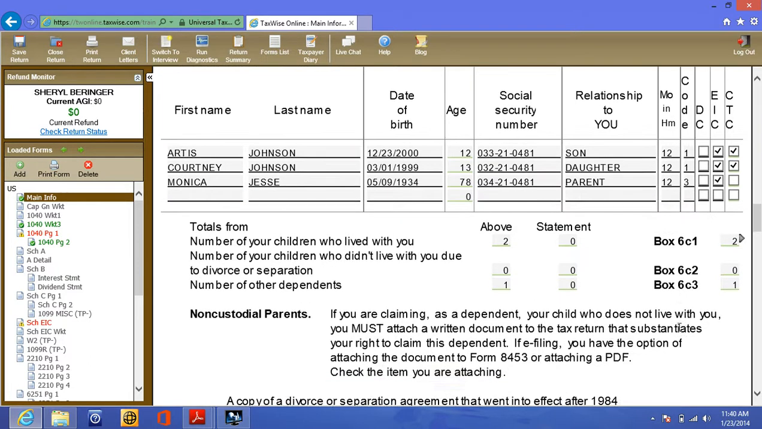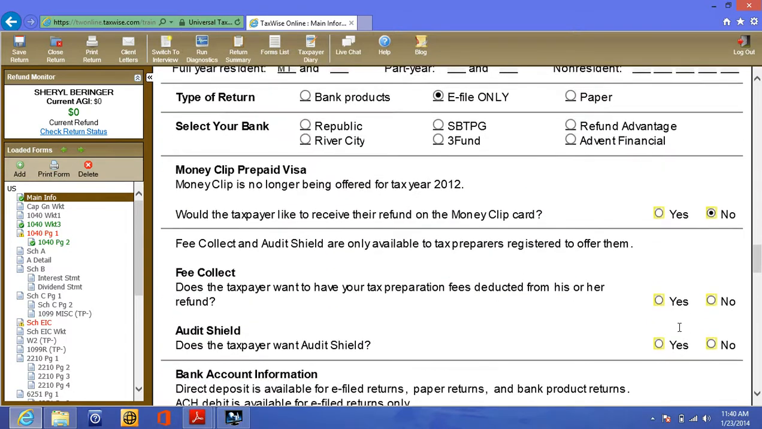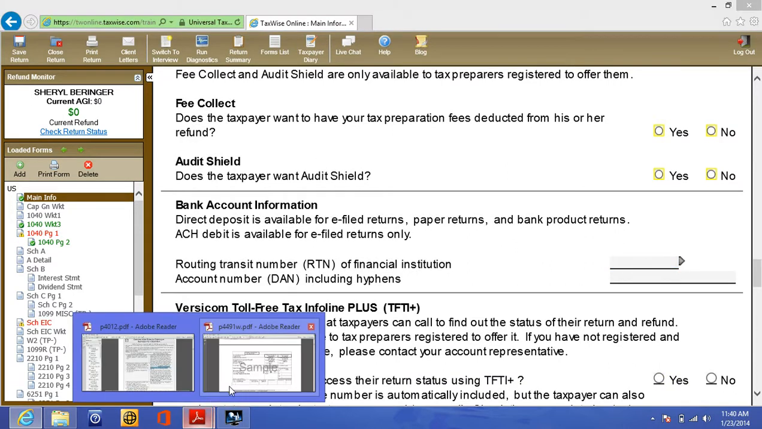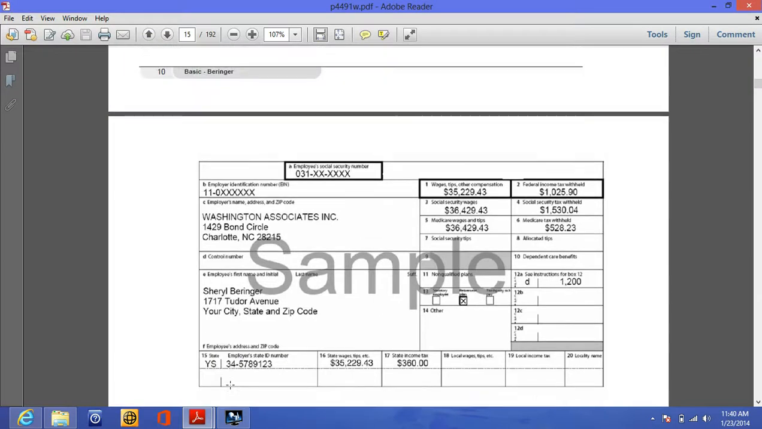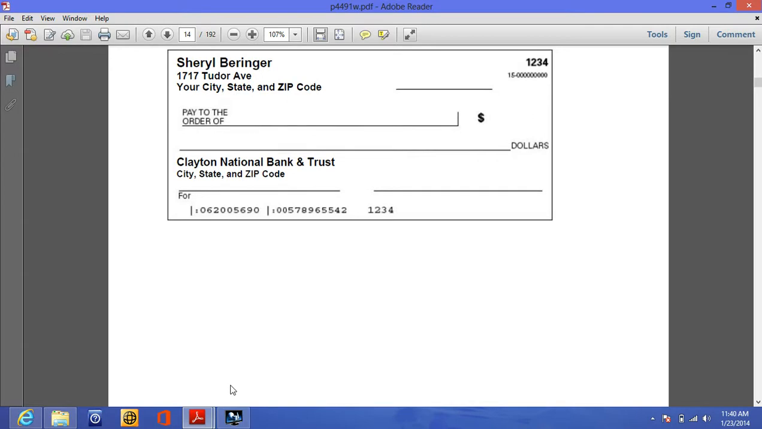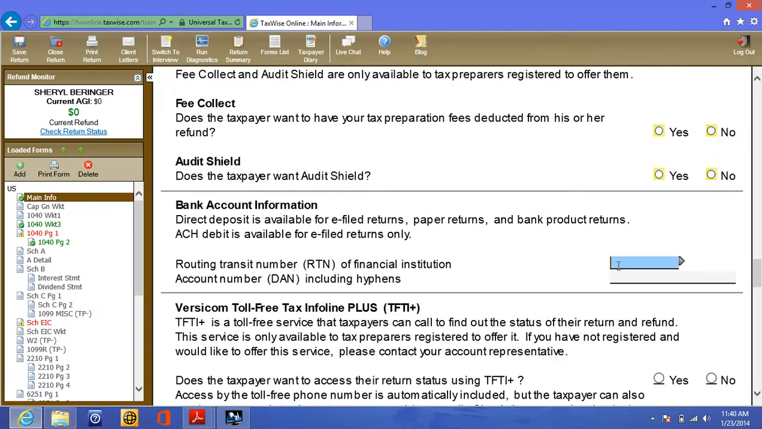And let's scroll down. And we have bank account information. So on page 10, she gave us a check. And this is the routing number. And this is the bank number. And we're going to enter those variables in right here.